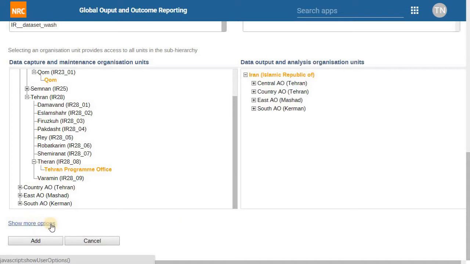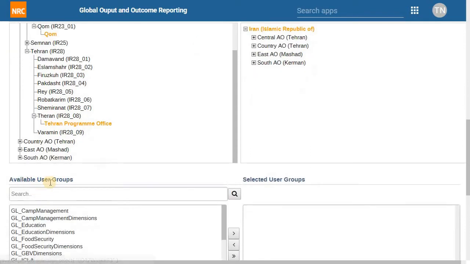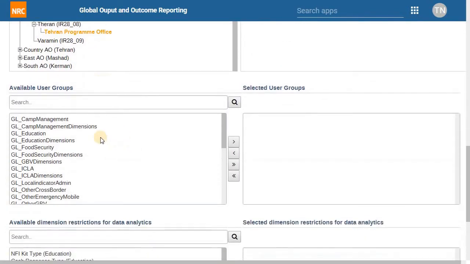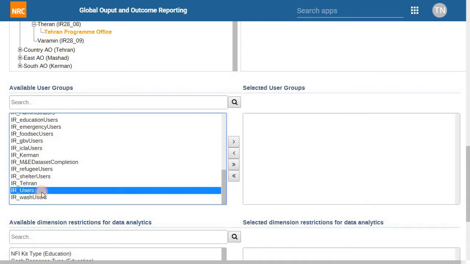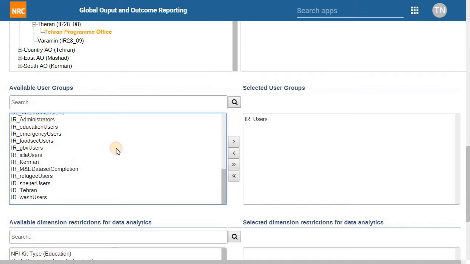We usually always want to show more details, and we actually need to, because here are the user groups. And this shows all the global and local user groups which you have access to. It's a lot of global ones. But what we always need to do is always put the user in the country user group. Because if we don't do that, then you as an administrator do not have the authorities to create this user. So this is the minimum, always add it to the country users group.